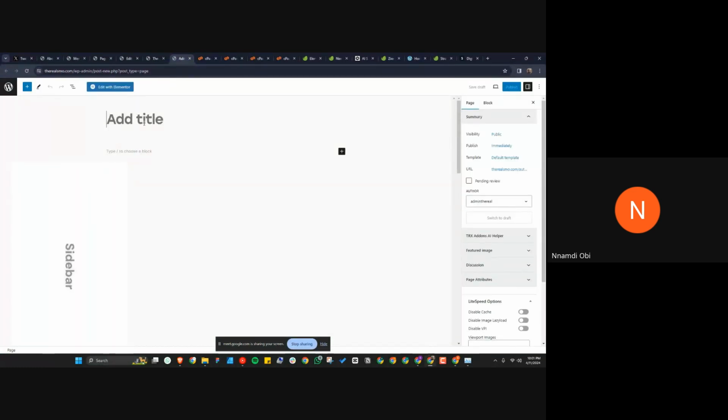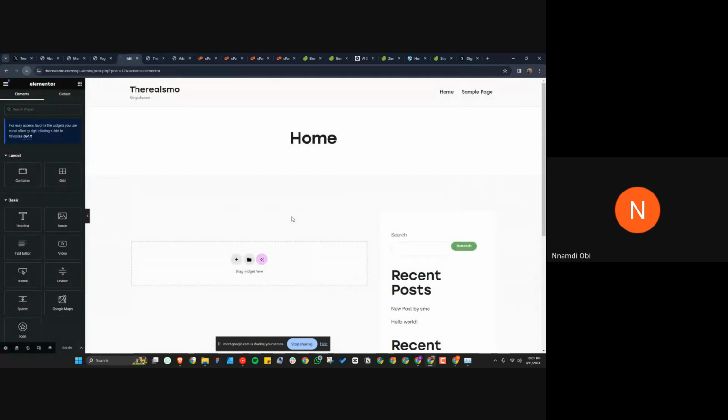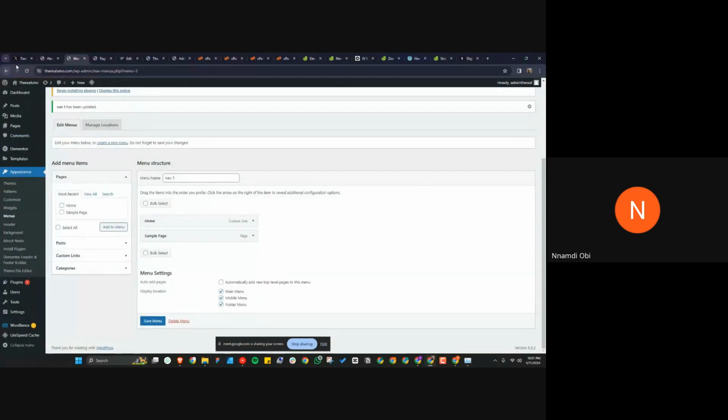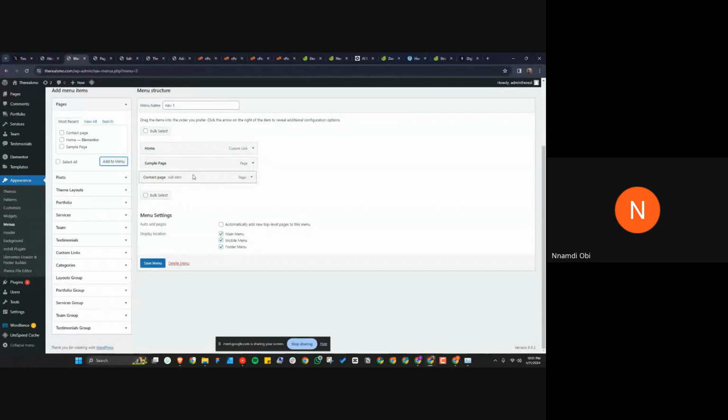So if we create another page, for instance, let's say we create a contact page and publish. Oh, sorry, let's go back to menu. We refresh this in the menu section and add contact page to menu. You can move it up or not. If you want to make it a submenu, you can put it under another item, but we want it to be together. So let's save this menu.